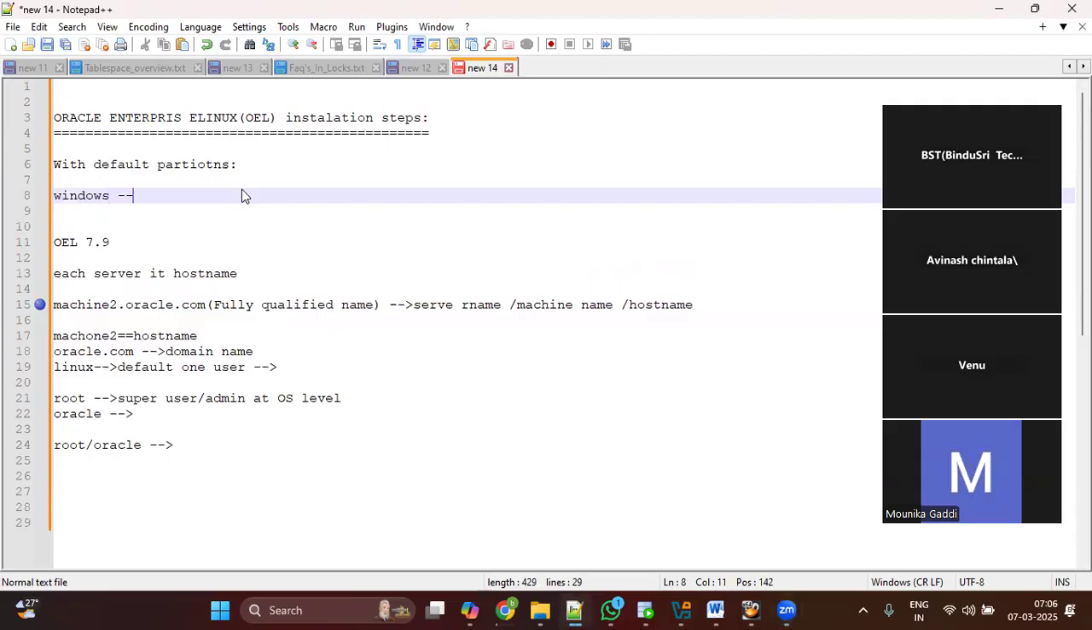In the Windows operating system, the partition names are like C drive, D drive, E drive. When you install an operating system, how many partitions do you want to create at that time? Suppose you have a total of 1 TB, and you want to create partitions of almost 300 GB for each partition. Like this, we can create partitions.